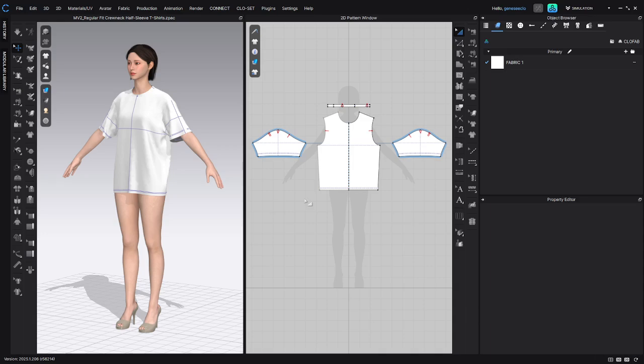Hi campers, let's talk about the first thing that we want to do with this t-shirt to turn it into a hoodie. And the first thing we want to do is to lengthen the sleeves. So there's a couple of ways to do that. There's a way in the 3D window and there's a way in the 2D window. And I'm going to show them both to you, even though we're just going to use one.